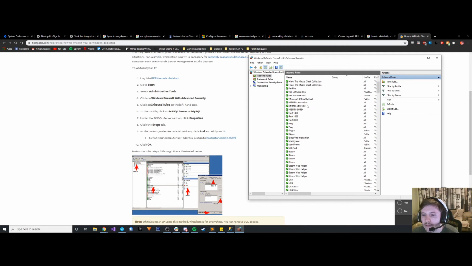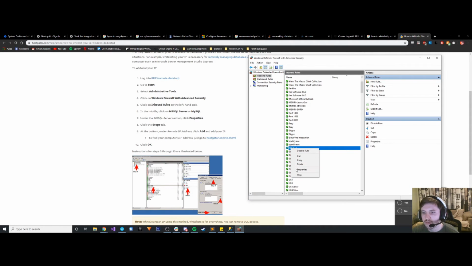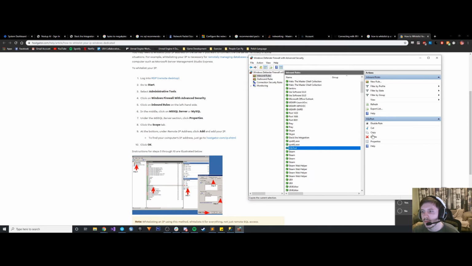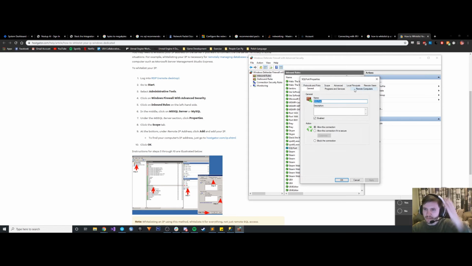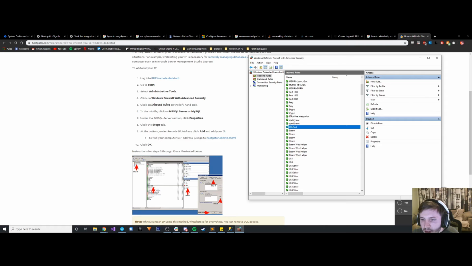Is there any way to search? No. Like this is the SQL port. This is completely different, right? Properties. Same stuff, right? Yeah. Hmm. So port 1433.